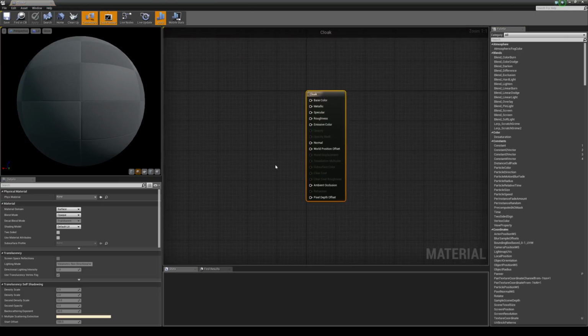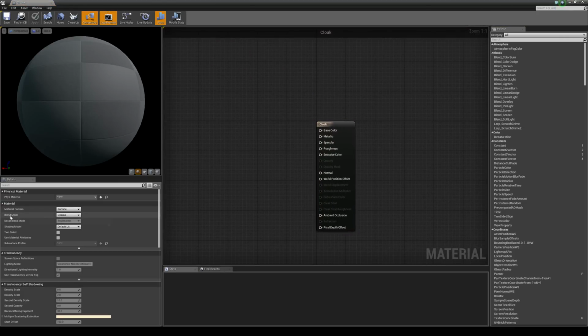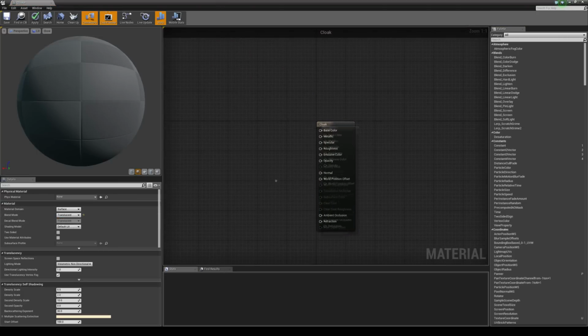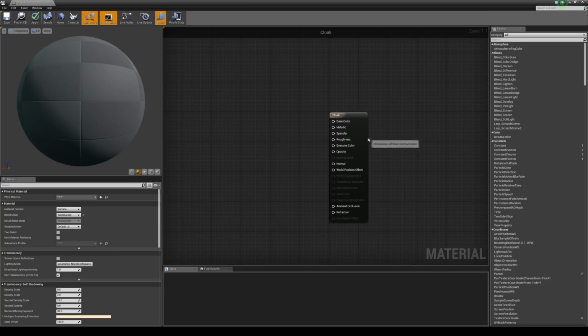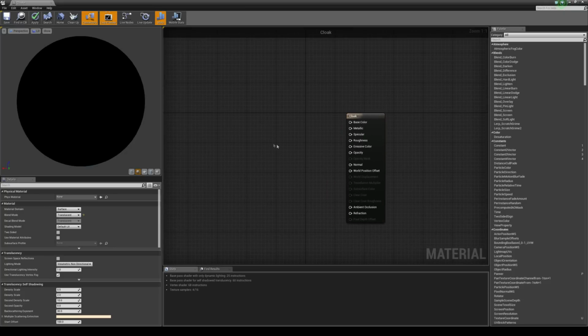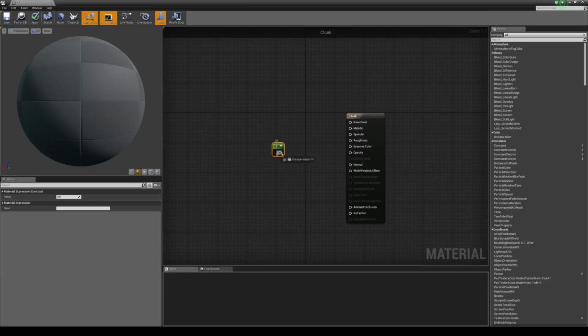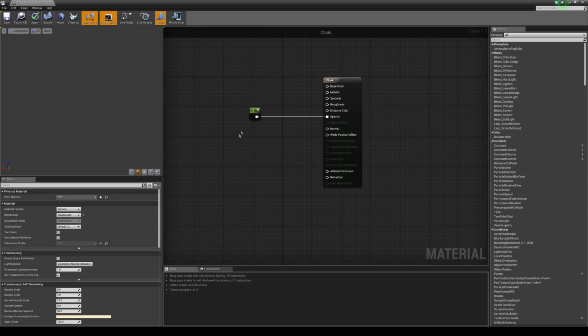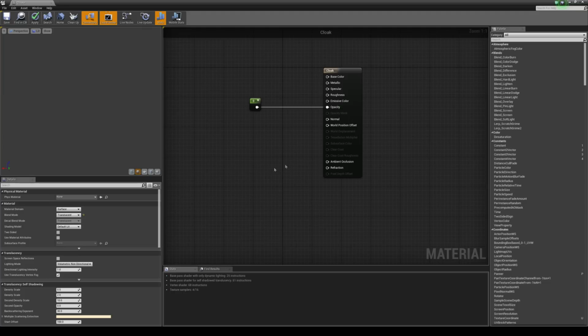We'll open this up, and it's set to opaque blend mode, and because we want it to be invisible, we need to change it to translucent. Okay, so to begin with, we're going to hold down 1 and left click to get a single constant, and we're going to throw that into the opacity, and we're going to leave the value at 0. And the reason for this is because we're going to be controlling the cloak effect using refraction.